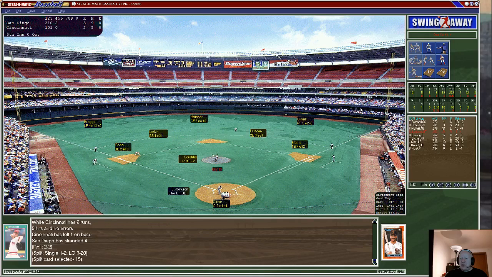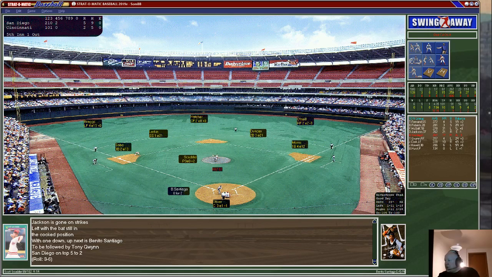Scott Scudder comes out for his 5th inning of work, and he'll face cleanup hitter Darren Jackson leading off for the Padres. Jackson is gone on strikes, left with the bat still in the cocked position. And that is just the 2nd strikeout for Scudder this afternoon against 9 hits and 2 walks in only 4+ innings of work.